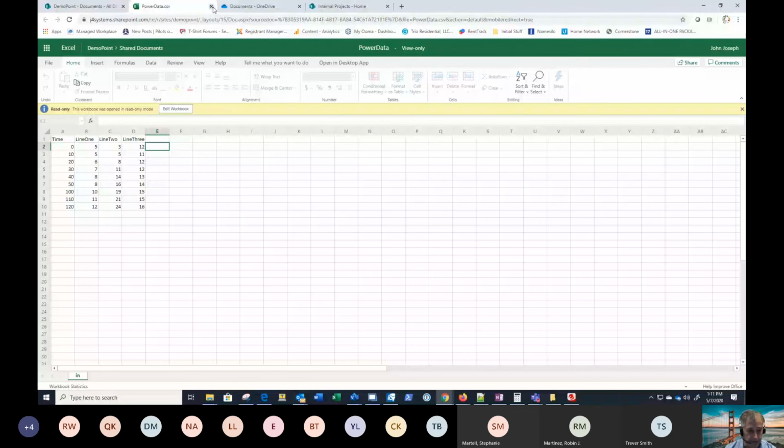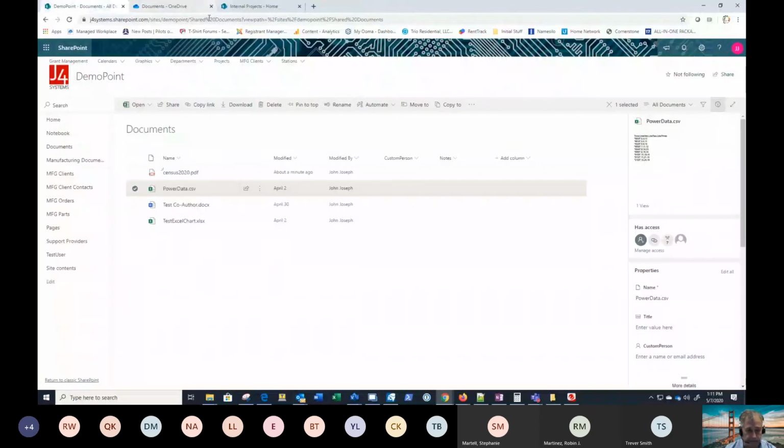And if I tell it to open in an app, it prompts me to open in Excel. And it opened it in my other window, but here it is.